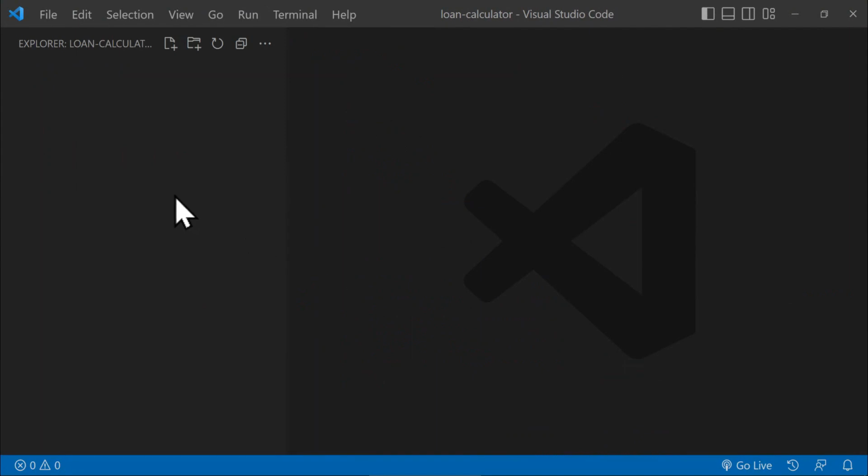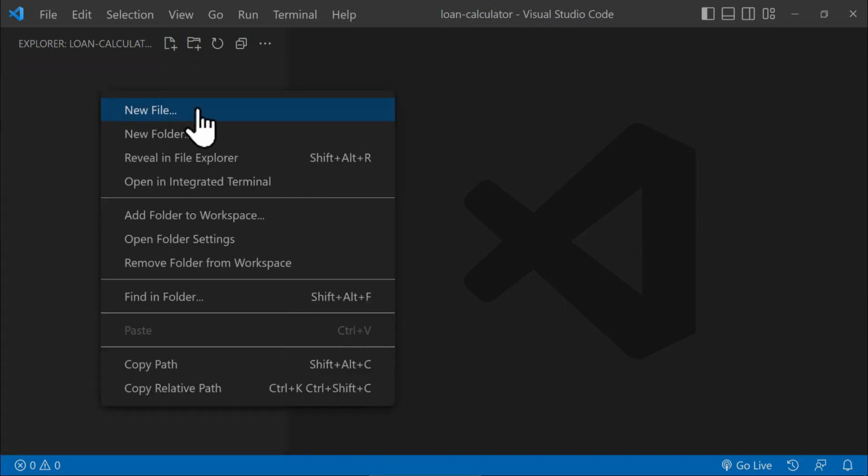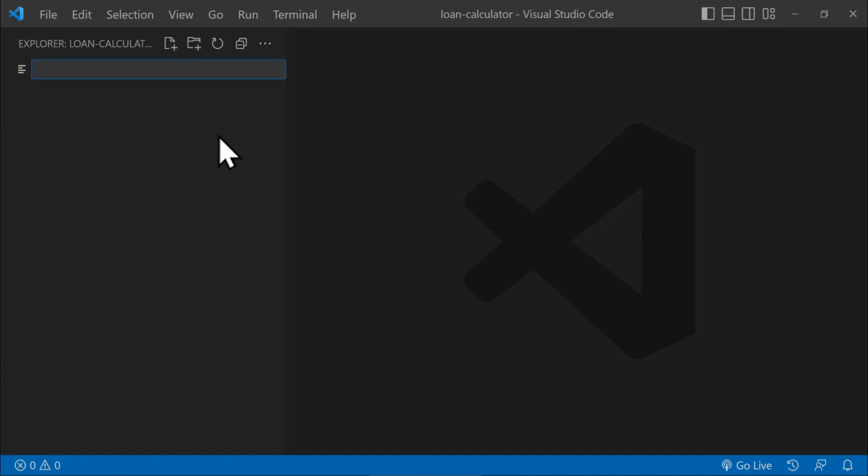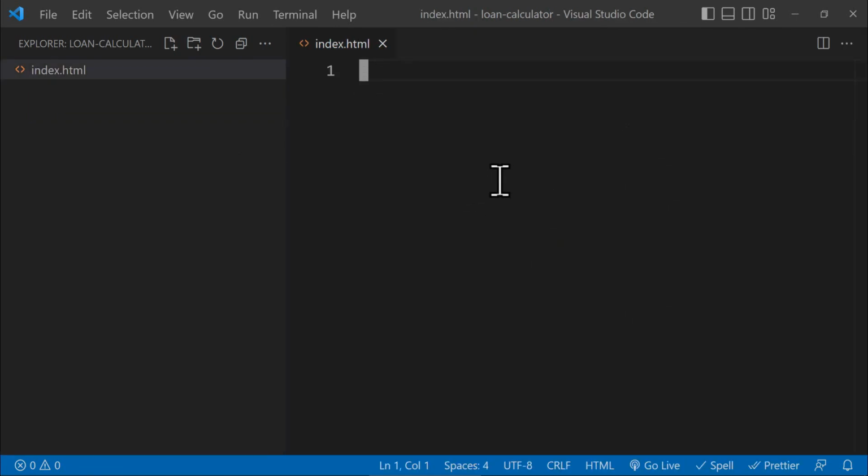And here on the left side, which we call Explorer, we create the index.html file, which is the HTML file we need. So here we can click on this button, or we can right click and click on the new file. And we call the file, as I mentioned, index.html. And we press enter.